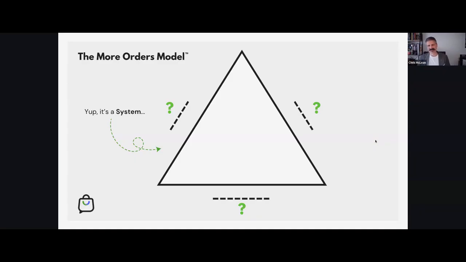It is a system, and it's a system that we call the More Orders model, which looks something like this wonderful triangle on your screen. It's made up of 3 key aspects to growing your business. These are the 3 things that are broken, not optimized, not as good as they could be in every ecom business that we meet. And these are the first 3 things that we fix in every business we work with, because if these 3 things aren't right, then nothing else is worth doing.